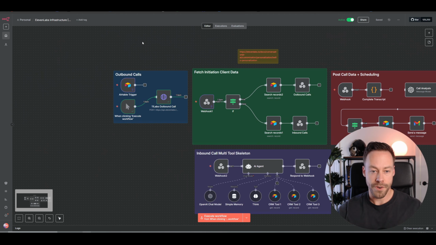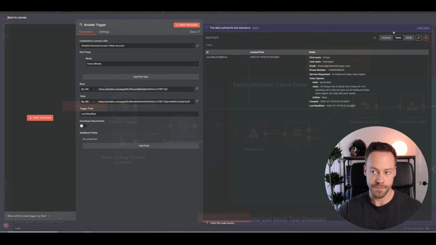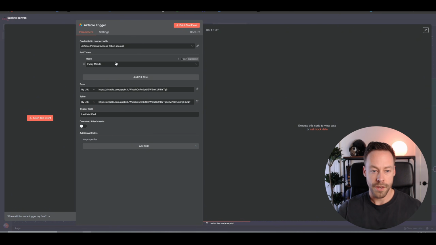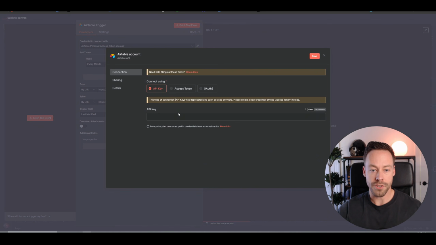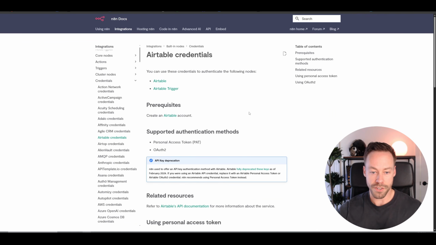So first, let's make sure this Airtable trigger works. So I'm going to unpin this data. You need to connect your Airtable account. So you're going to go credential to connect with, go to create new credential. If you've never done an Airtable setup before, just go to Open Docs right here and follow the instructions for doing it.